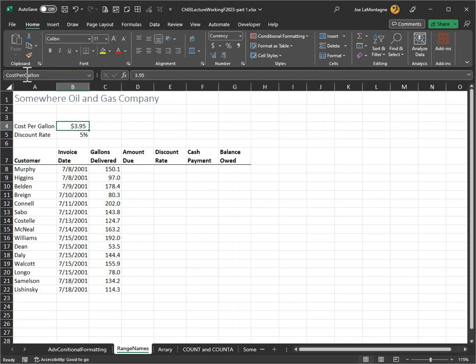Now, a couple of restrictions on naming ranges. You can't use spaces, and a lot of the special characters that you see on the numbers along the top of the keyboard are not accepted. If you attempt to use a character that's not acceptable, it'll tell you it's not acceptable, or it'll just ignore it.